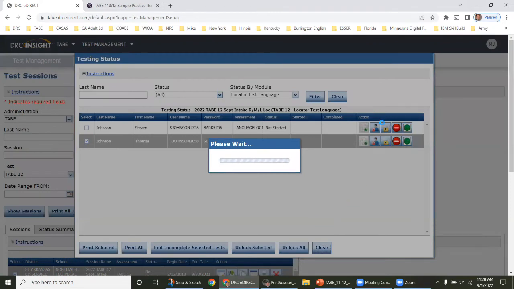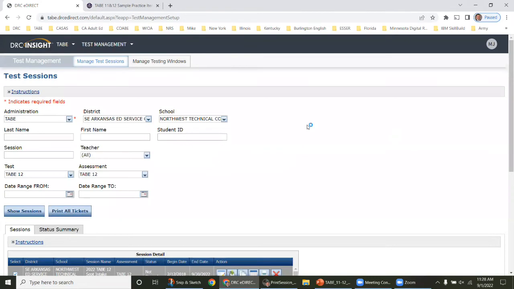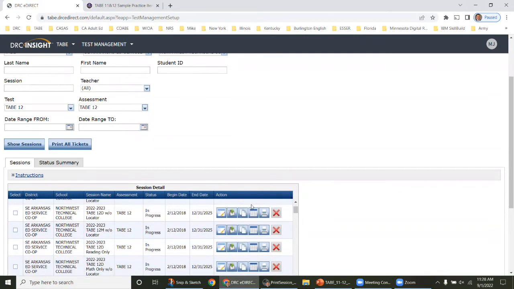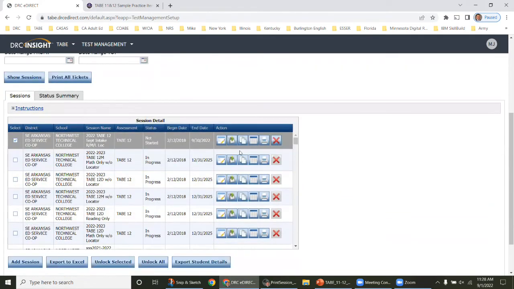You can also unlock or lock a test ticket. If a student accidentally exits out of a test, you can unlock it for them if you need to on that spreadsheet icon. A couple of other functions on this action bar on the right-hand side: if you want to download all the information, again, if you have 50 students in your test session, you can export that out to an Excel file with the little green download arrow.